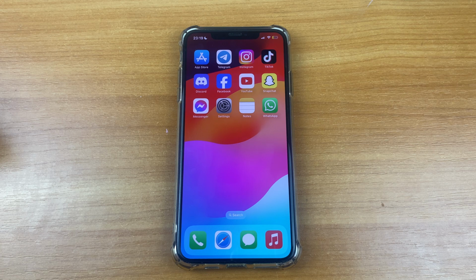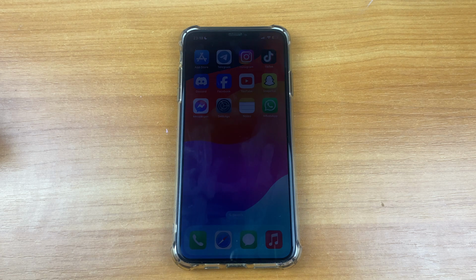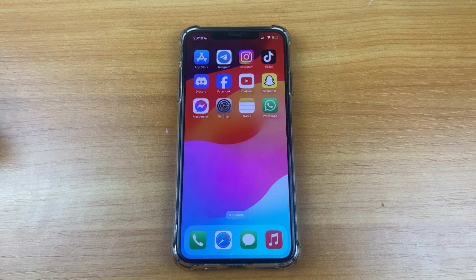In this video I want to show and tell you how to factory reset iPhone and erase all data.